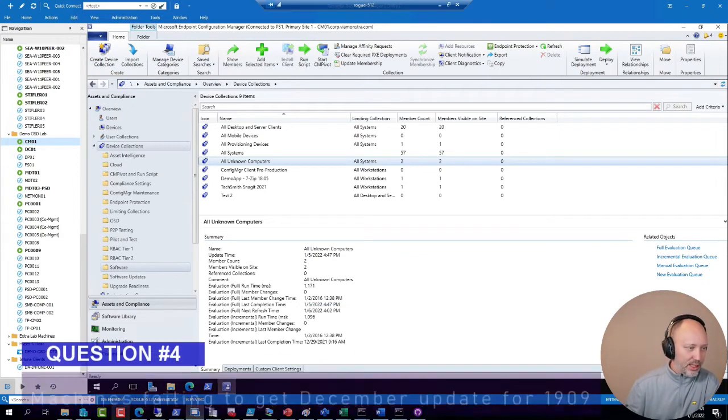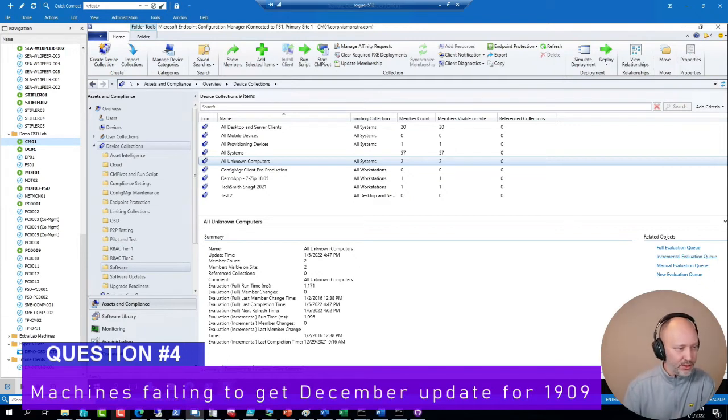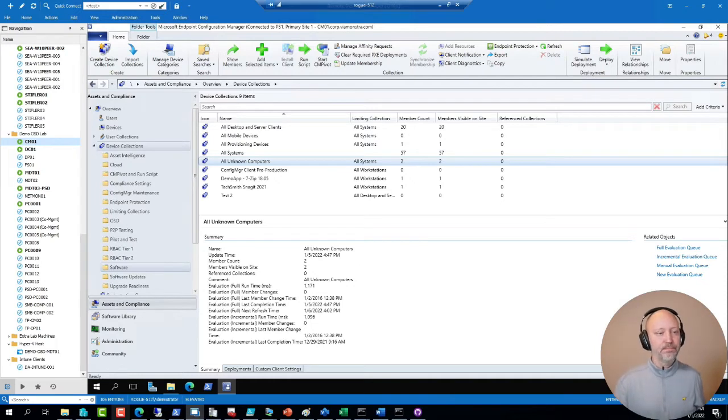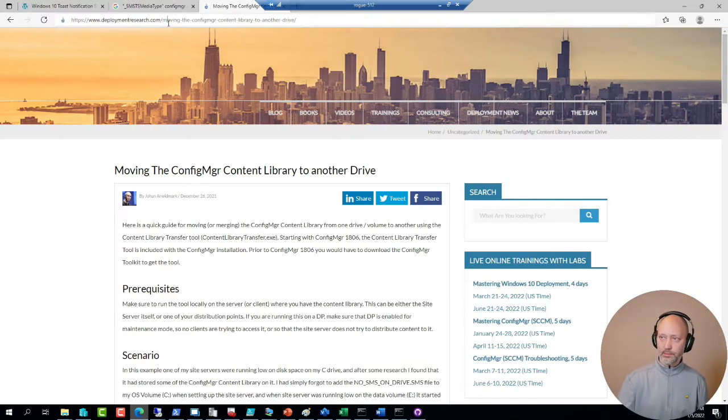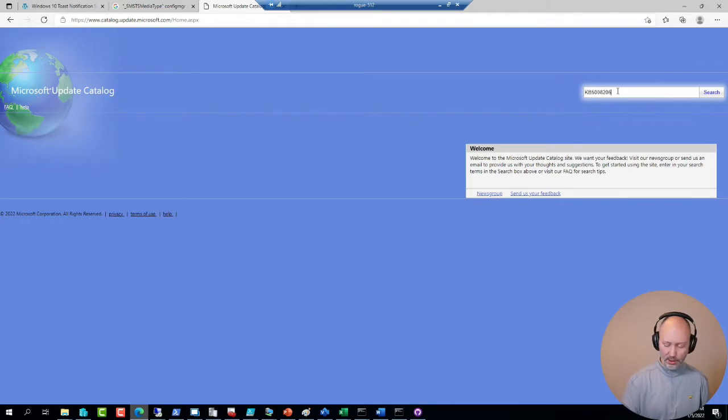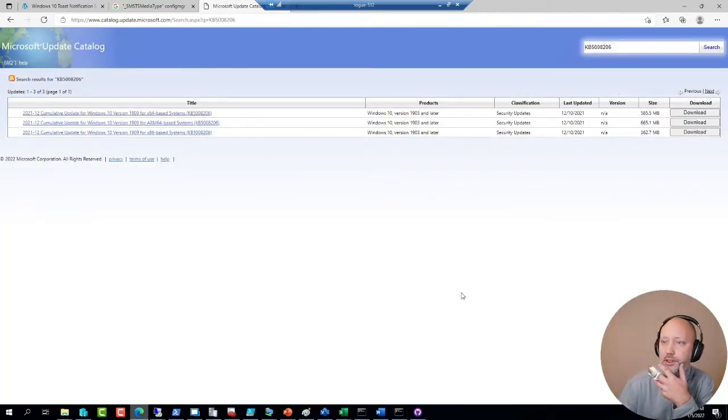All right. So let's see, Matt has a question. Having a couple of machines failing to get a specific update. Can't even install it from the update catalog. The device has the latest servicing stack installed. Any ideas? So let's see what update that may be. This was the KB in question. So this was the December update for 1909.